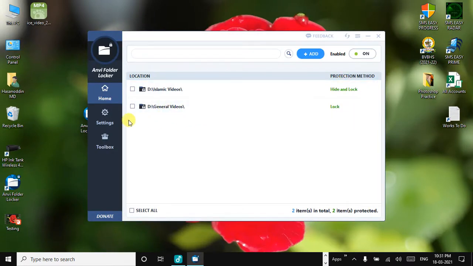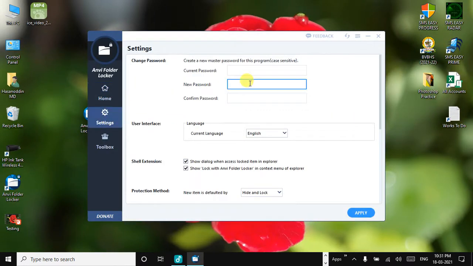So some more options are also there. So if you want to change your password, give the current password and new password and confirm the password and click on apply. Okay. So like this we can install and we can use the Anvi folder lock software.